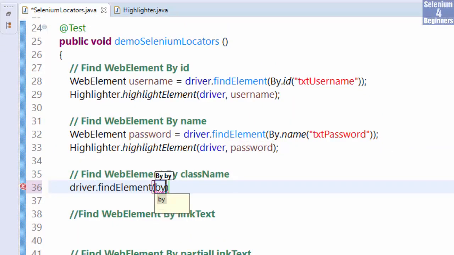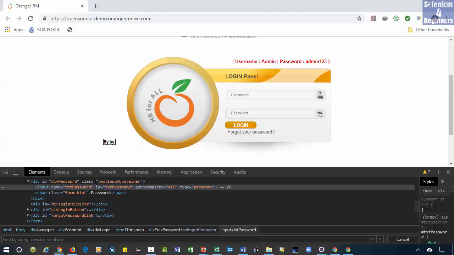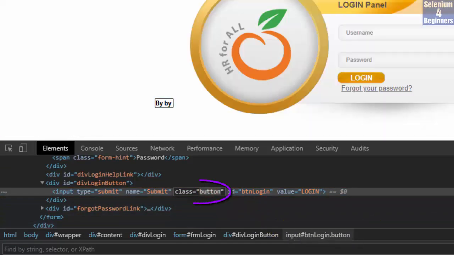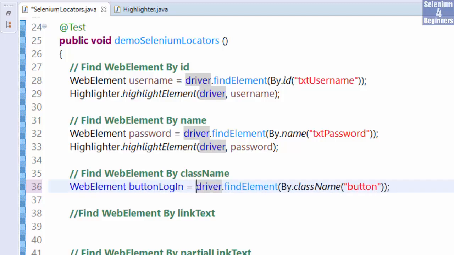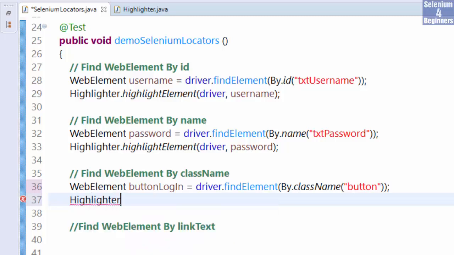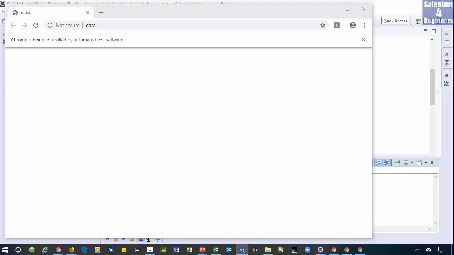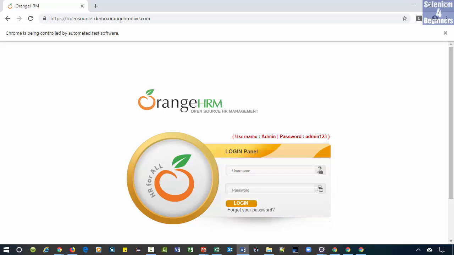Driver dot find element by class name. And the description states find elements based on the value of the class attribute. Inspect button. The class attribute has a value of button. Copy and paste the value. Web element button login. Highlight element pass in driver and button login. Let's run. We saw all three web elements show a red background.